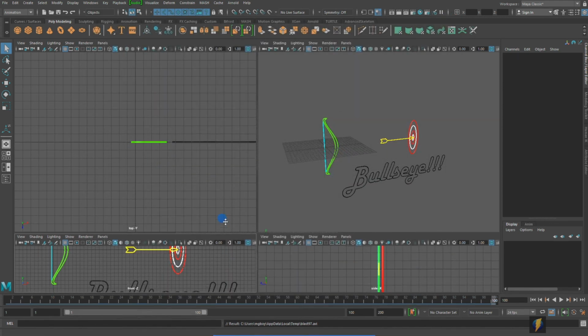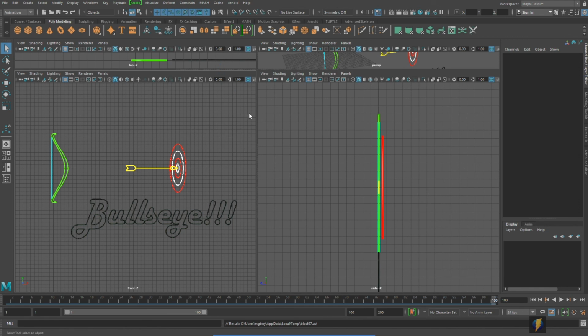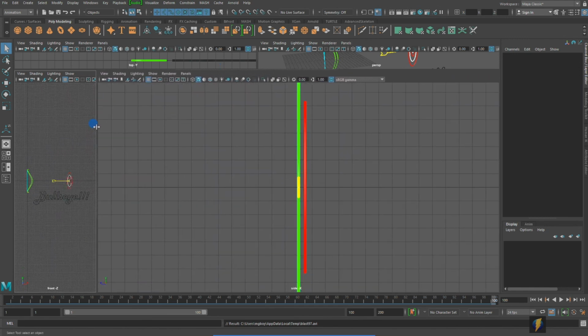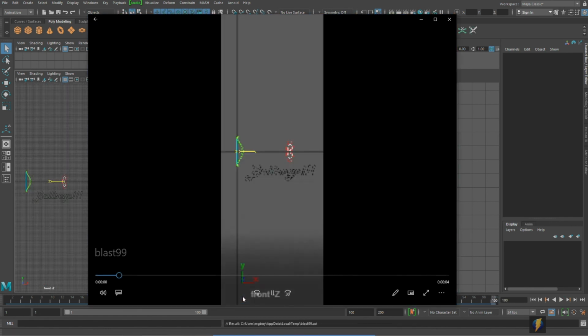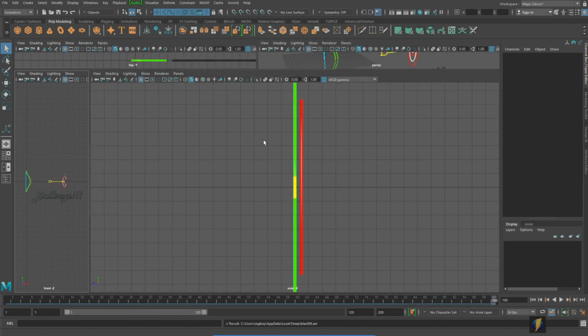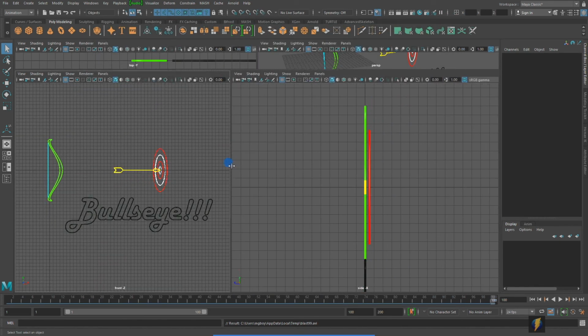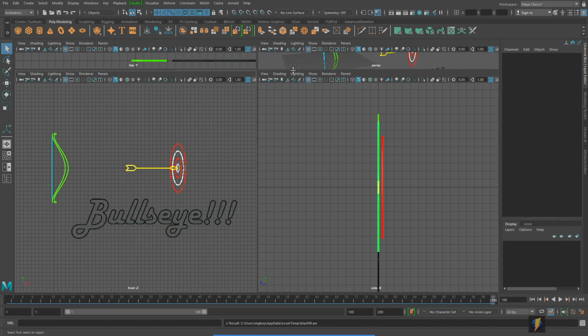Let's see what happens if I drag my window up like this, and I'll drag it over here like that. I'm still working in this window here, in my front window, and I create a Playblast of that. And once again, you'll see I get this weird aspect ratio here. Probably not what we want. So let's see how we can change that.